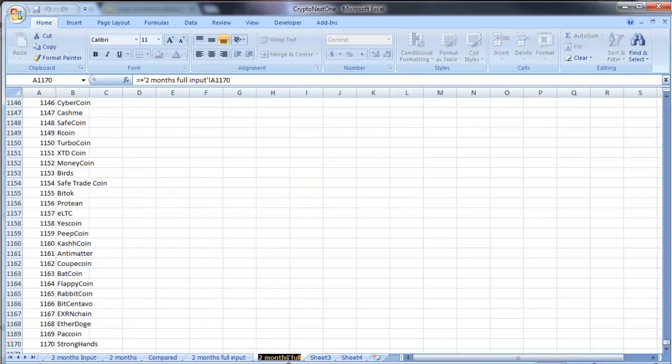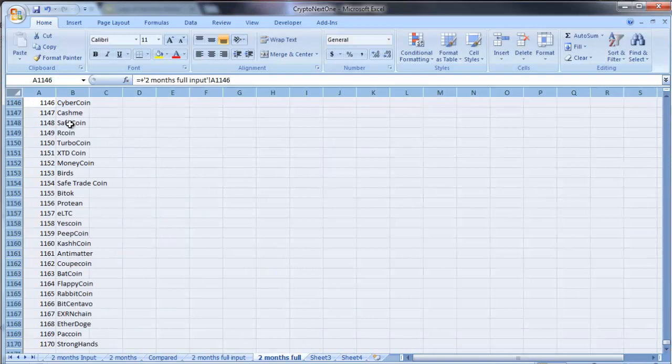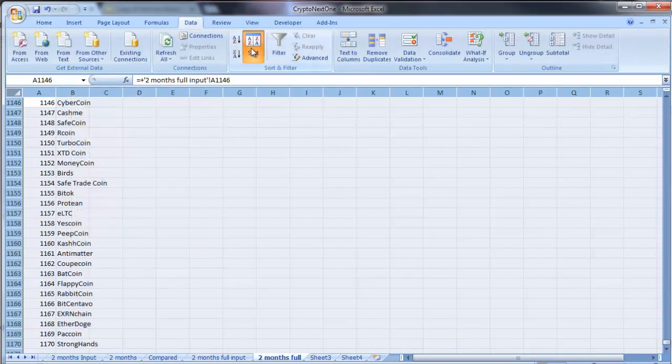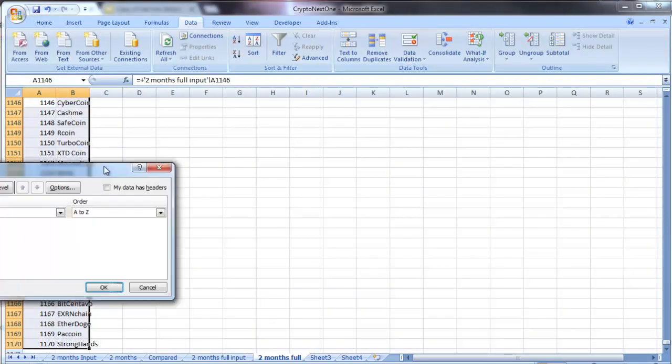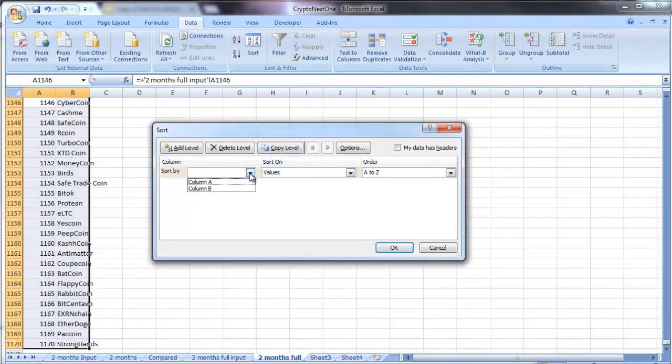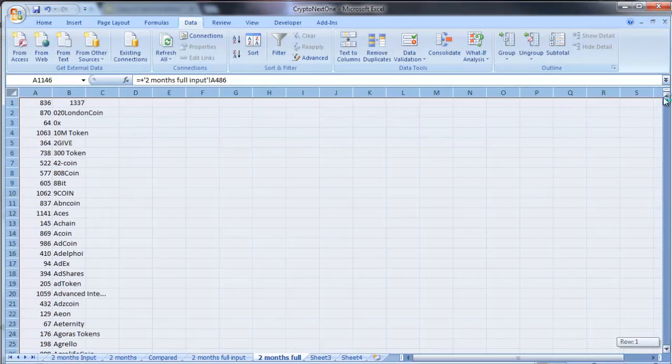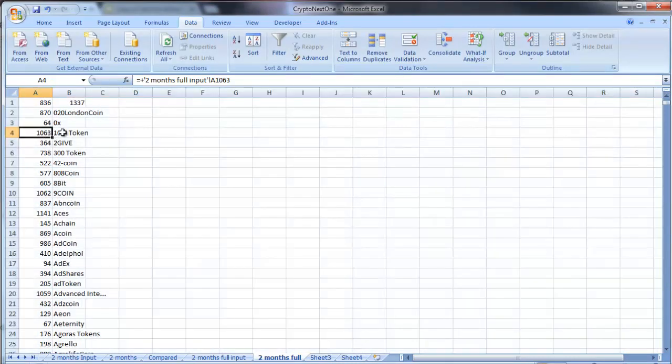So I'm going to go to my 2 months full list. I am then going to sort that, go to data, sort. I'm going to sort it by column B, and I want to go from A to Z. So I can now see, if we go to the top of the list, it's an alphabetic list and numeric list. Now some of these coins have got numbers in them, but we can see that once the alphas start, it's now an alphabetic list.